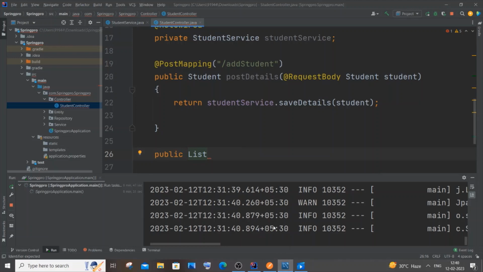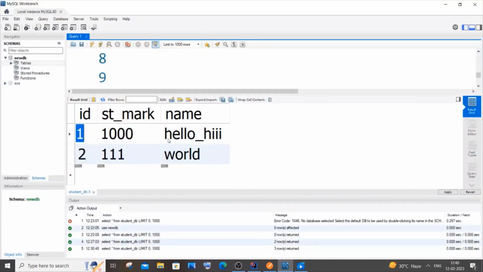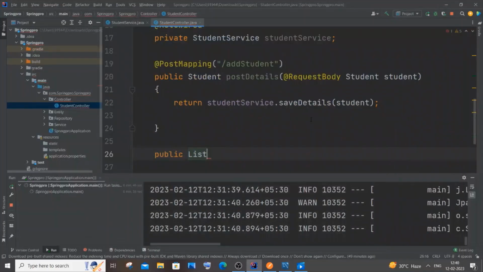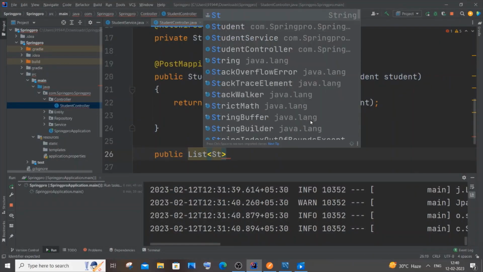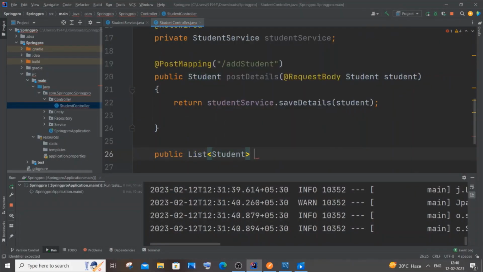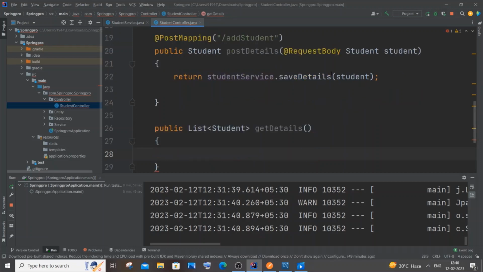I explained earlier, right? These two are going to be JSONs within a list. So we need to have a list of student, and here we can name anything. I will name it the get details function, and no request body, because we are just going to fetch the data. We are not going to pass in an ID or some request. It's just raw fetching of the whole data.